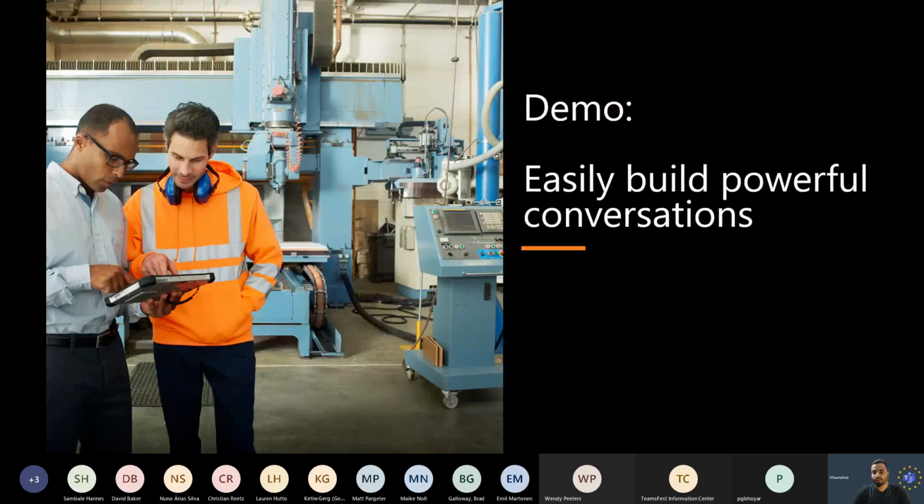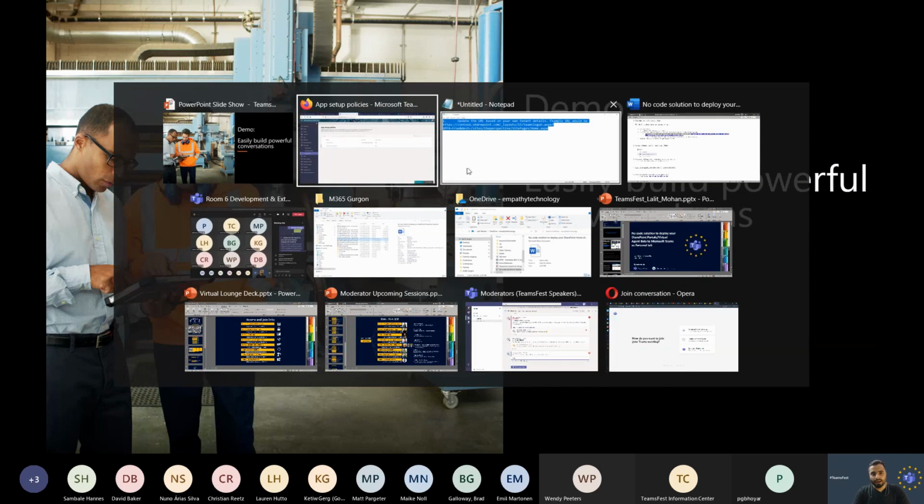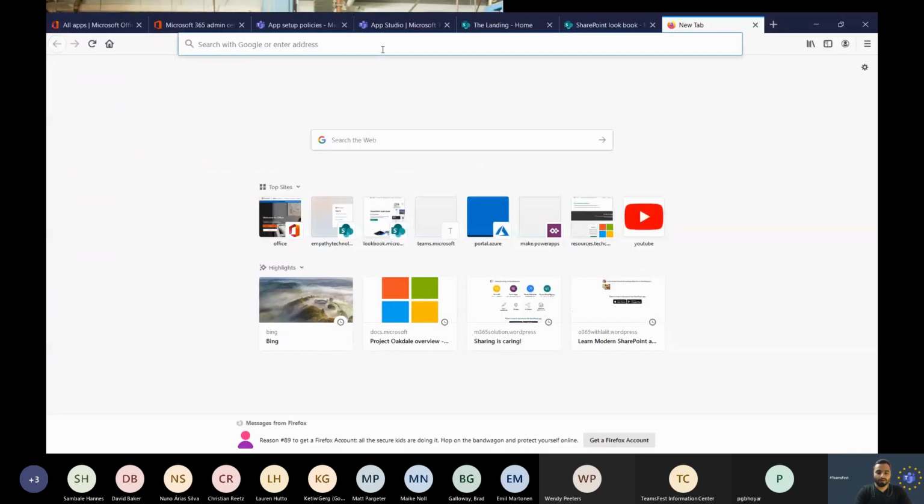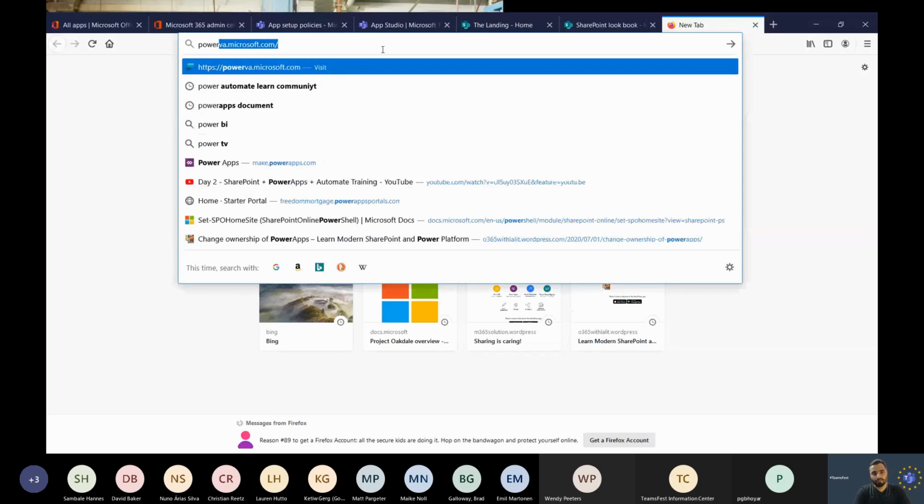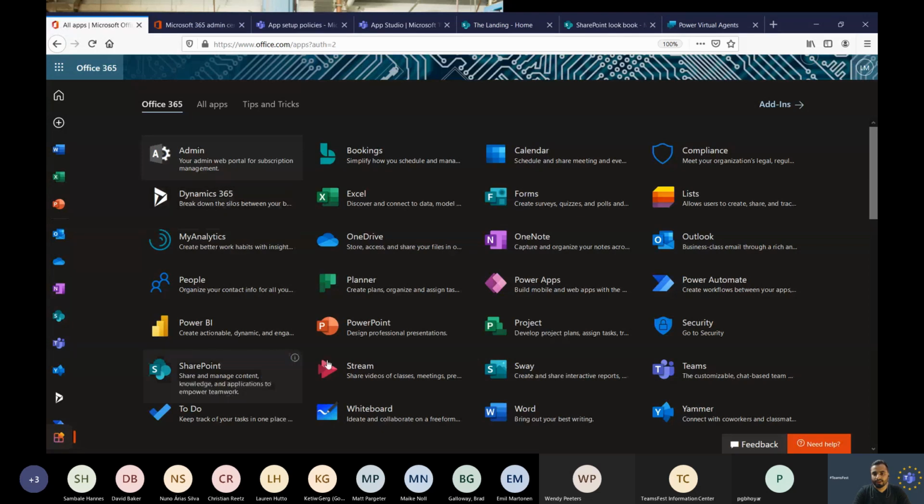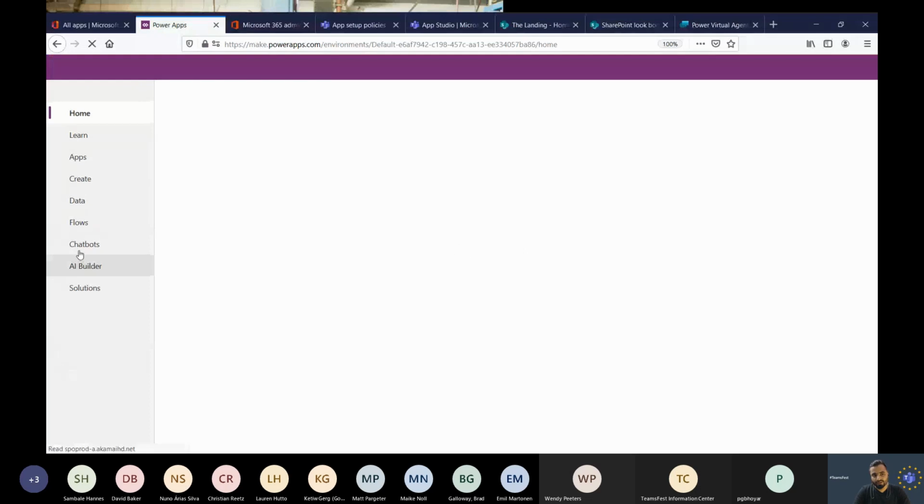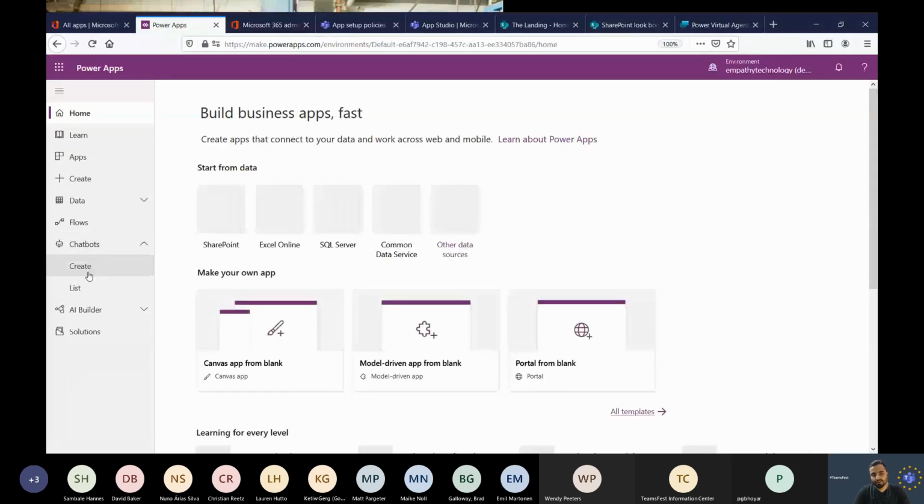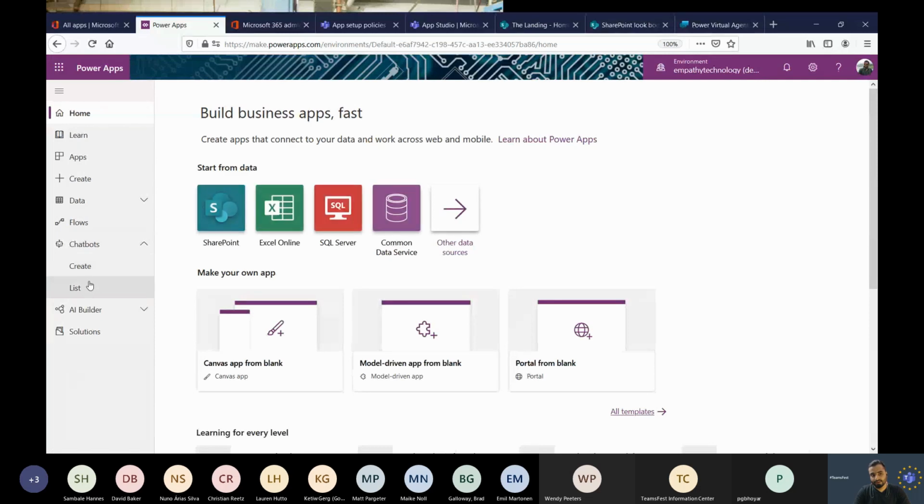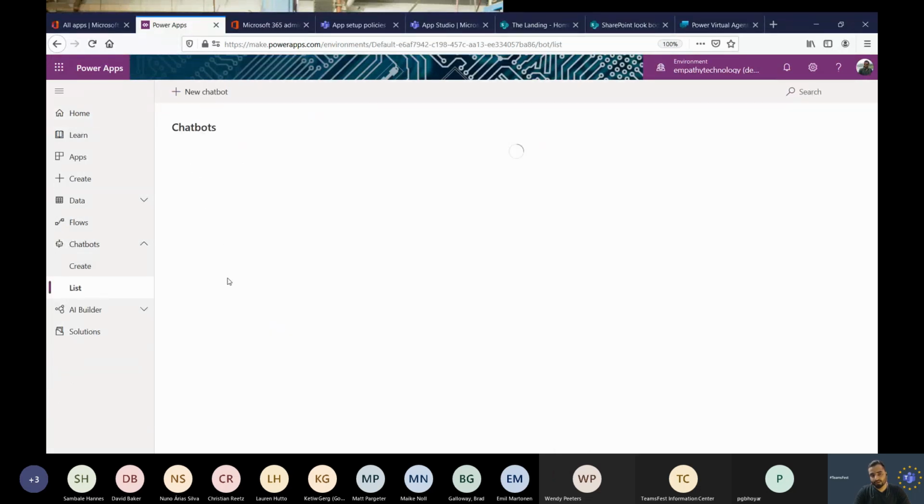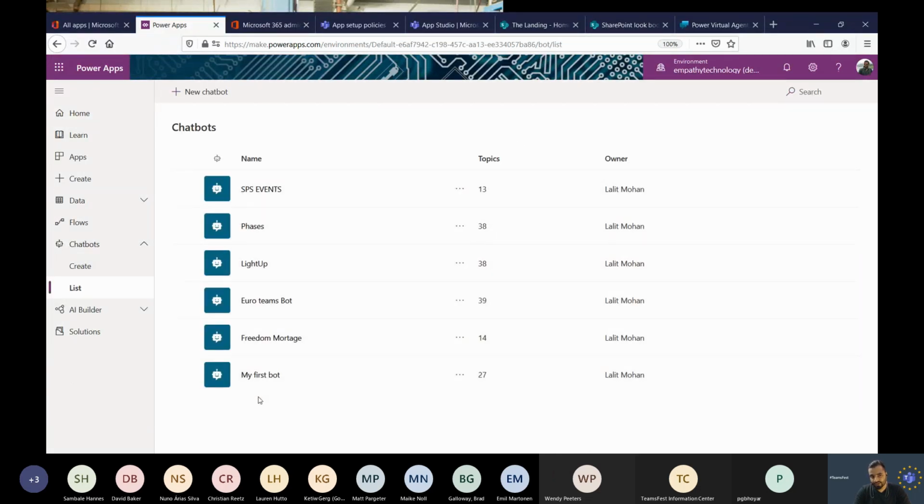Let me quickly show you how easy it is to create this bot experience real fast. I'll go here and look for powerva.microsoft.com, for instance, and that's called the Power Virtual Agent URL. If you don't remember it, don't worry about it. Just go to office.com and hit Power Apps. In Power Apps, you can always click here on the left called Chatbot. And this is where you can go and create one for yourself. And there's a list available of the organization's chatbots that have been created.